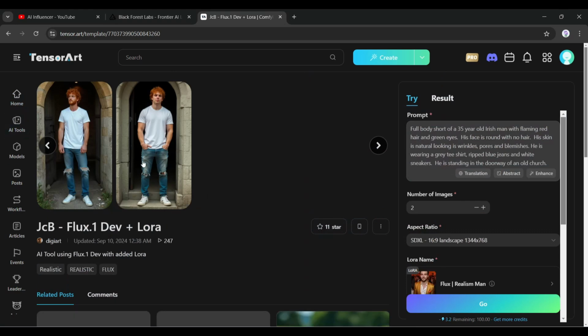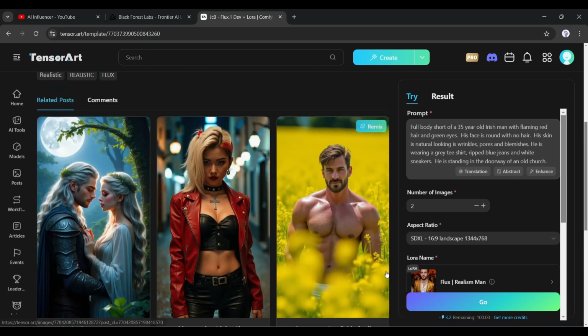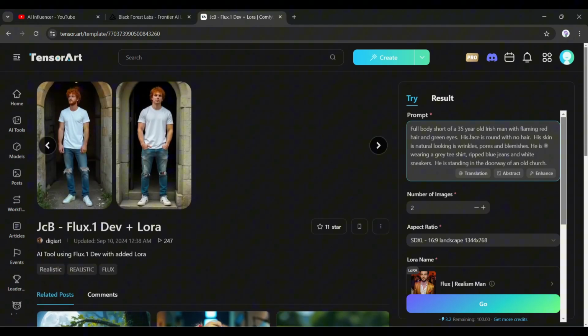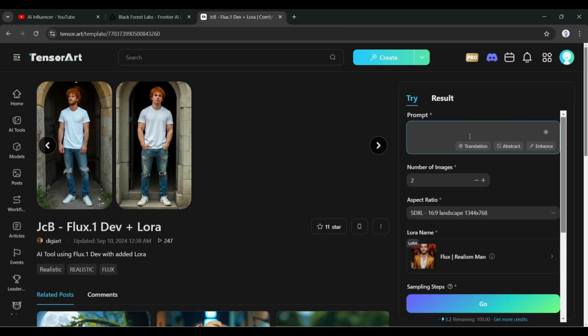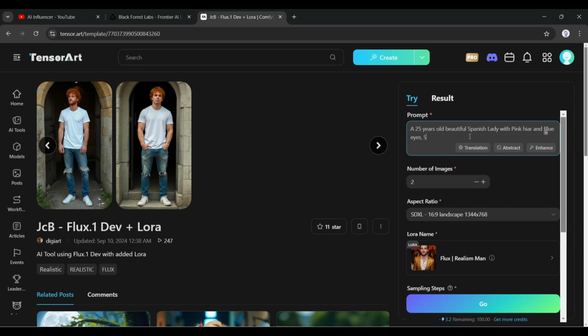Once you select the tool, your interface will be like this. On the right side, you will find the prompt box. First of all, we have to create a face image for our model. So I am entering a prompt to generate the face. I am typing, a 25-year-old beautiful Spanish lady with pink wavy hair, blue eyes, smile.